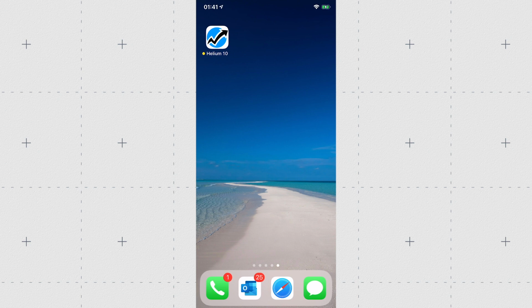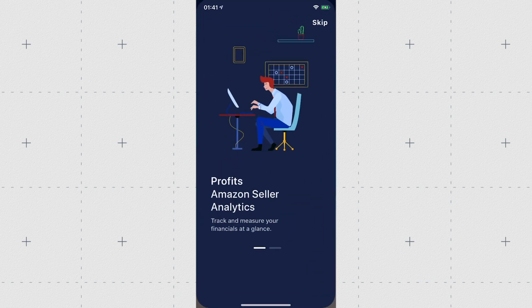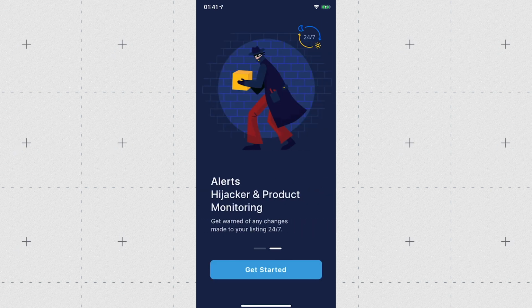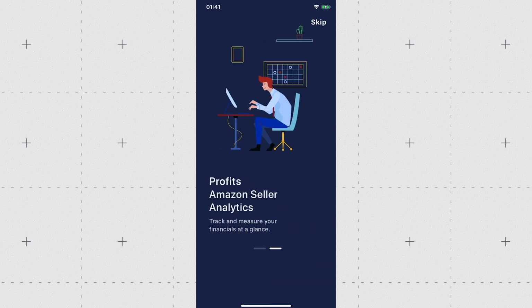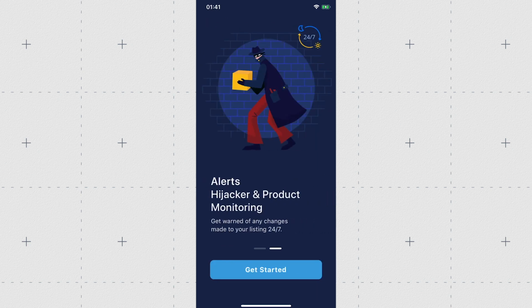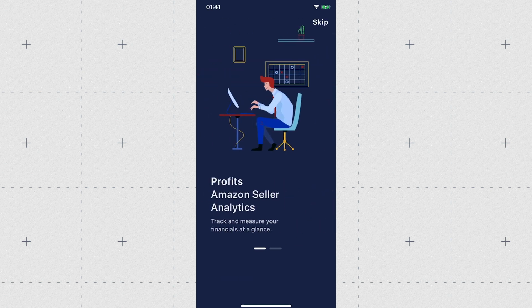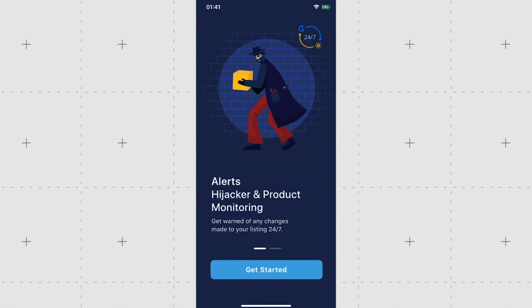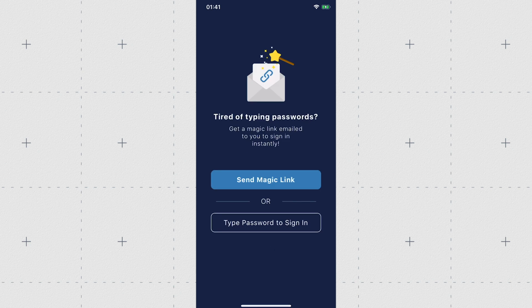But let's start out here, opening up the app. We have this nice little onboarding area. You'll see when you first open the app, it gives you a little bit of context on what the app is, the main sections, a couple sections here, profits and alerts, like I said, but each are packed with features, and we'll dive into those. But we'll press get started here. Gets you right to our login area.